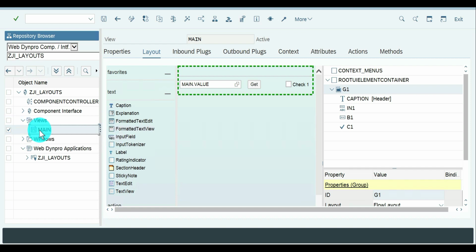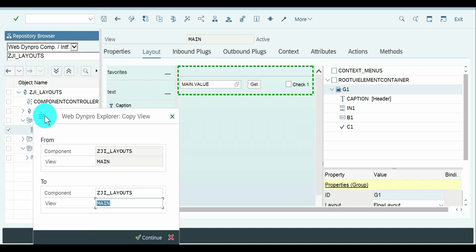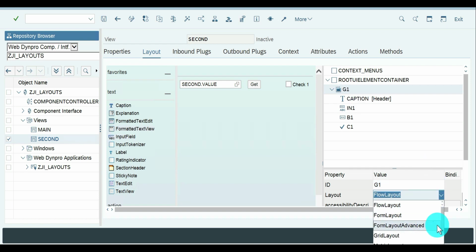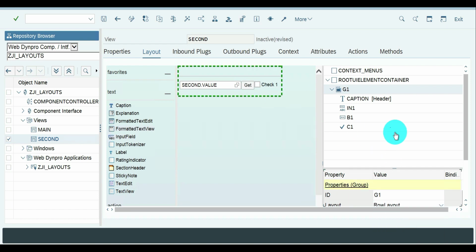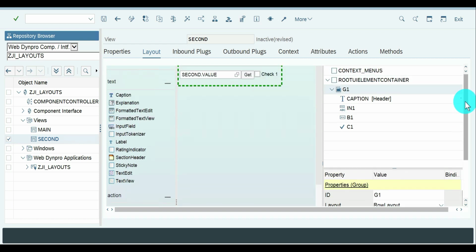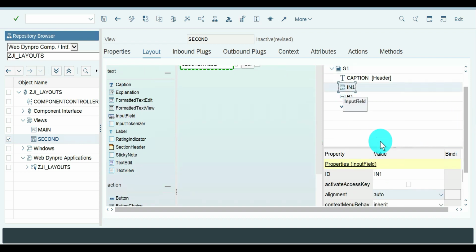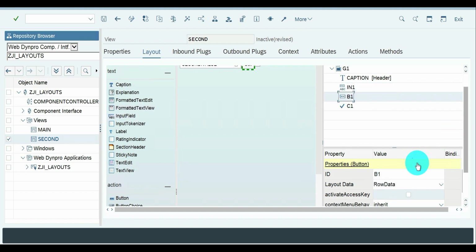Maybe I can copy this just for saving time, to a second view. Okay, so this is my second view. Now what I'm going to do is select this as row layout. Okay, so a few things changed here. Back to the default one, and again you have to apply the gutter and everything. So now if you select this button, you're able to see layout data.